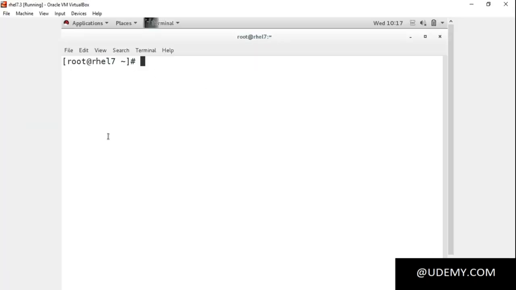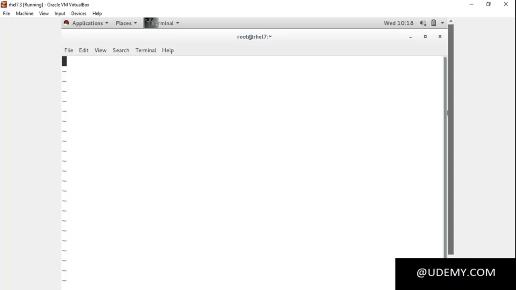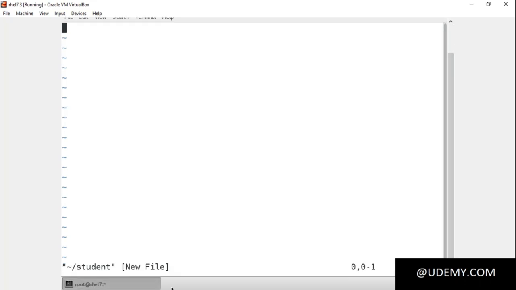Now let's do a practical of Vim. Let's say you want to create a file with the name student in your home directory. So vim ~/student. Well, I hope you remember that tilde represents the home directory of your current user. Now you are in command mode. If you see below, you will find the name of your file. And here it specifies the current location of your cursor. And in the last, it specifies that you can see all of the file right now.